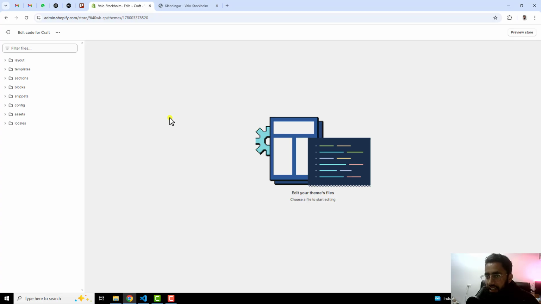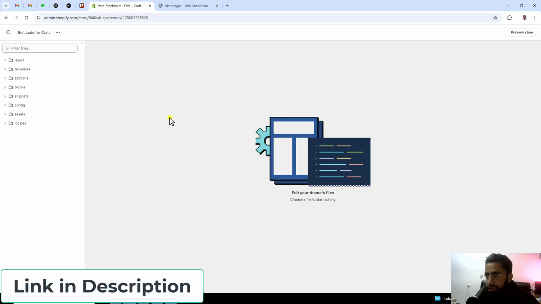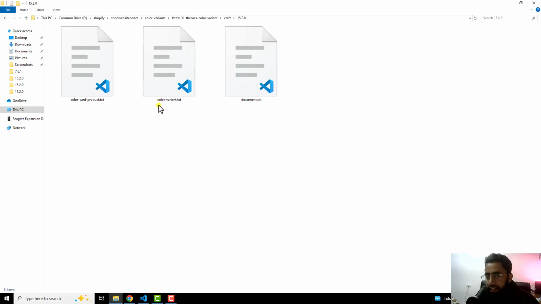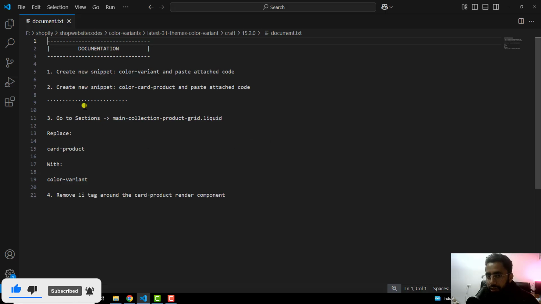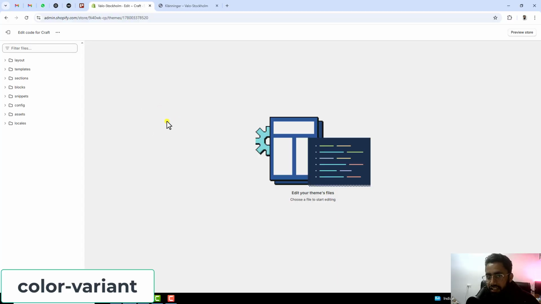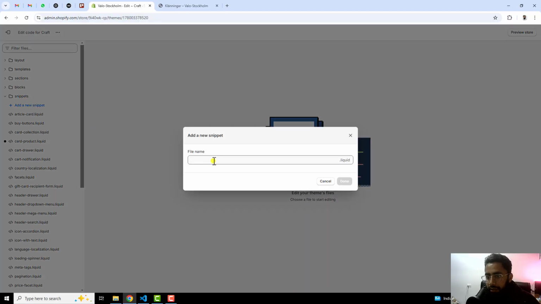I have already given the documentation link below in the description, so you should download the documentation and follow it accordingly. Once you download the code, you will find these three files. Open document.txt, and inside it you will find all the steps, which I have mentioned clearly. The first step is to create a new snippet, color-variant. Let me copy this, go back to this screen, click on snippets, click on add a new snippet, paste that name here, and then click on done.